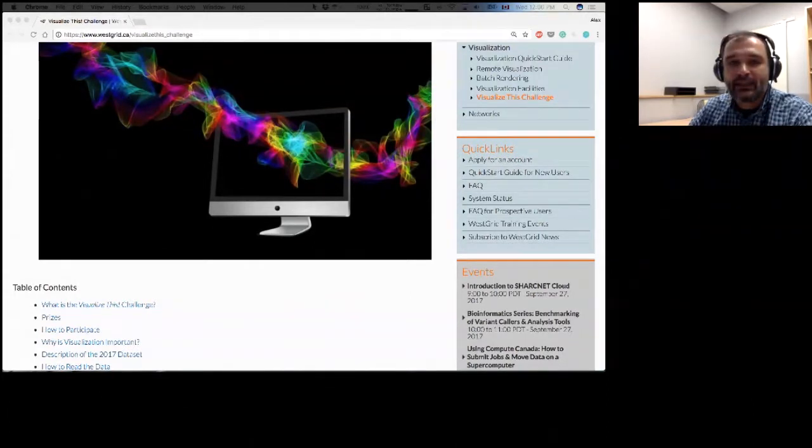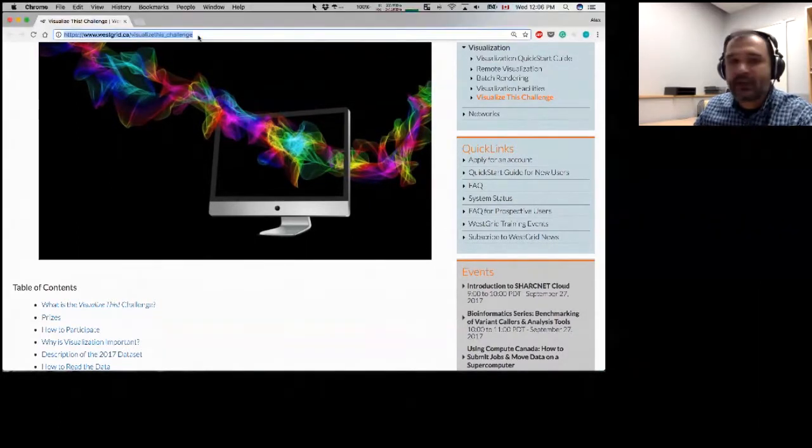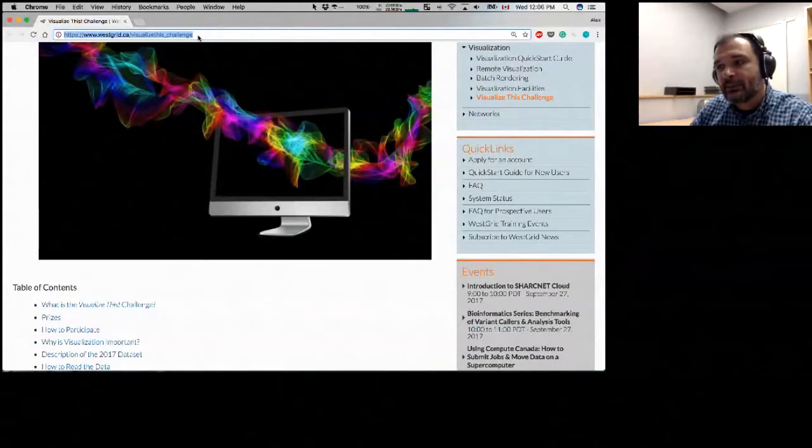The link to the data set is going to be published on the Visualization Challenge webpage, the webpage that you can see right here in the shared window, westgrid.ca/visualize_this_challenge. And I will also send an email with a link to the data set to all registered participants at midnight September 30th.